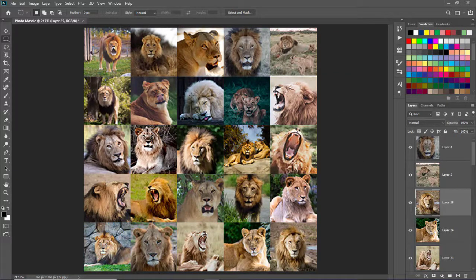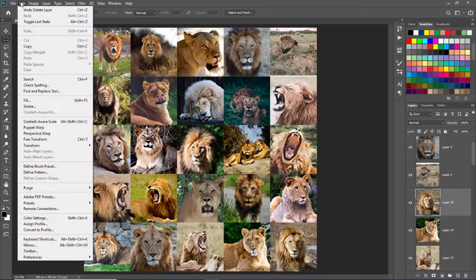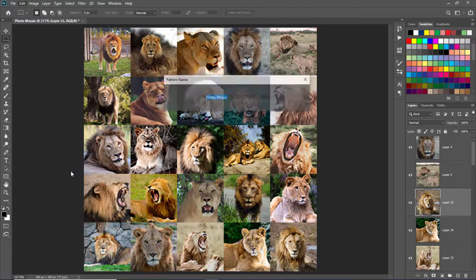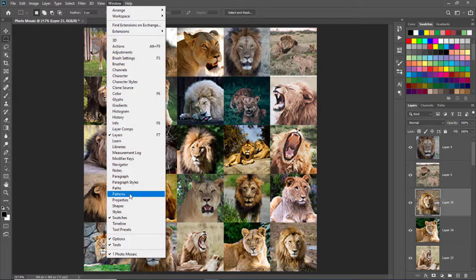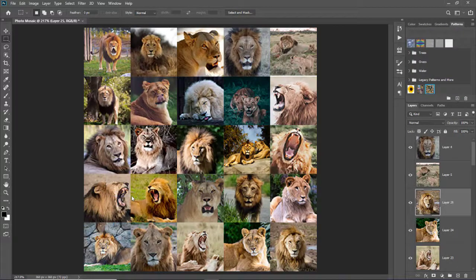Now we will save this document as a pattern. So go to Edit menu and select Define Pattern option. Give the pattern name and click on OK button. If we want to see this pattern, we can see it here. Go to Window and select Patterns option. And Patterns window will open here and we can see our pattern here.